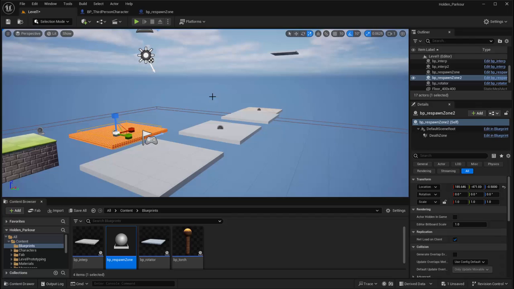In our next video, we'll look at how to make a blueprint that lets us set a new respawn location as a checkpoint.